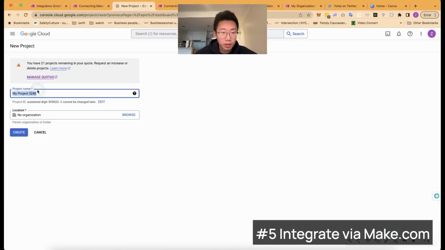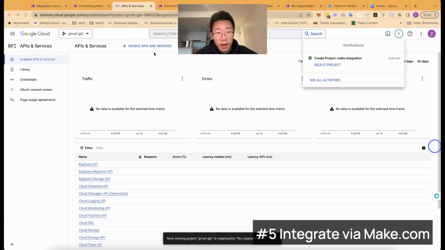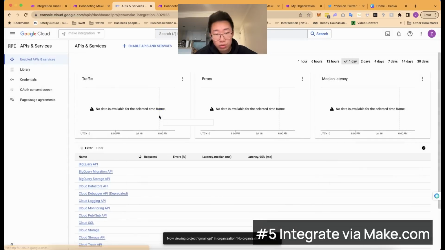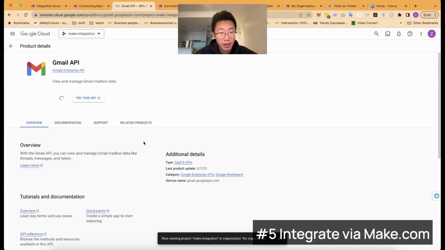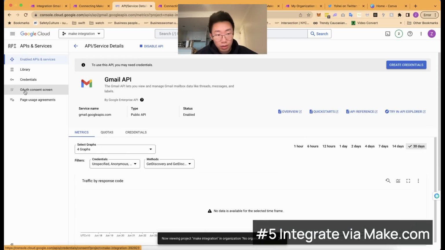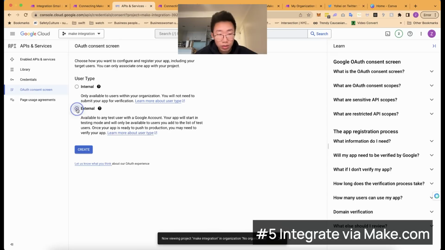And in here, we can give a name called make integration and then click create. And once you did that, switch to the project that you just created and go to enable API and service tab. And then click on this enable button, search for Gmail and click on this Gmail API and then enable it. And once you did that, you will click on this auth consent screen, choose external and click create.